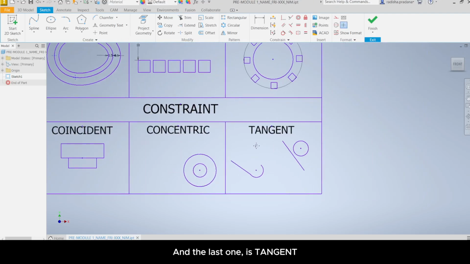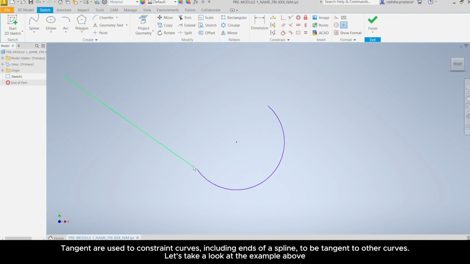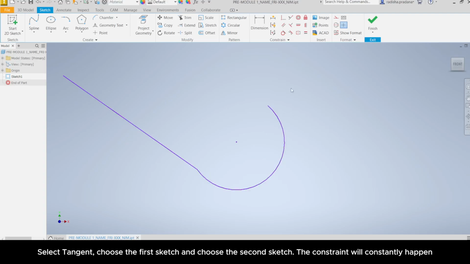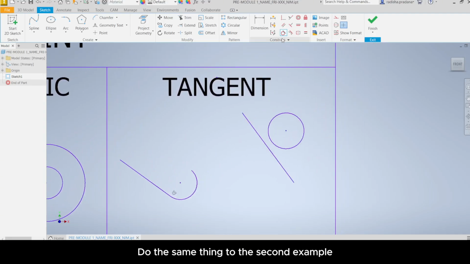And the last one is tangent. Tangent are used to constrain curves, including ends of a spline, to be tangent to other curves. Select tangent, use the first sketch and use the second sketch. The constraint will constantly happen. Okay, next, do the same thing to the second example.